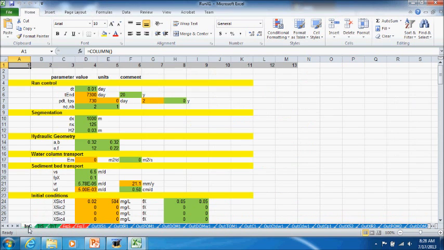Let's start with the input. I'm basically going to go through all of the inputs here.